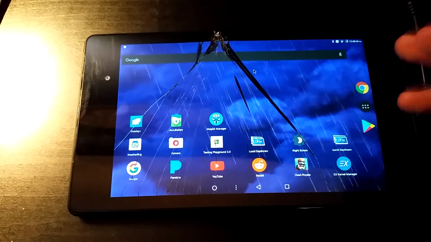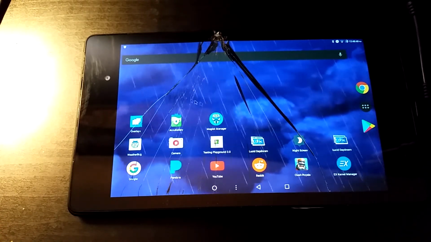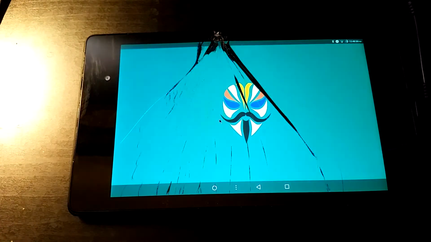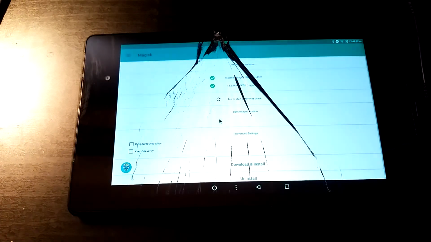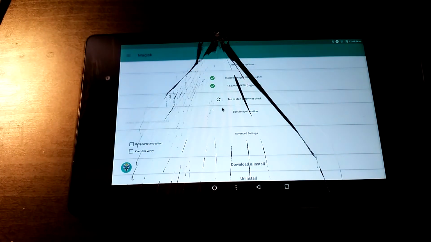Alright, so as you can see, we are now into the OS, and go ahead and open up Magisk Manager. As you saw, I did have a little trouble trying to get in. And as you can see, we have Magisk 13.2 installed, and I'm just going to check to see if there's a newer version, which there shouldn't be.